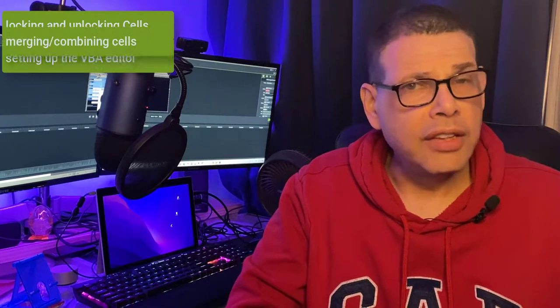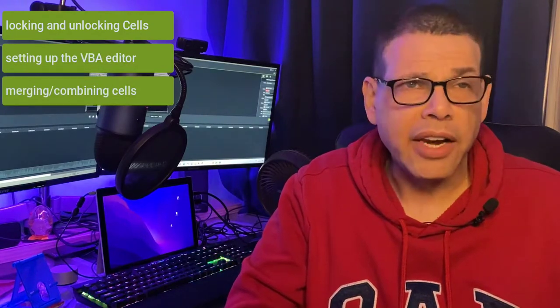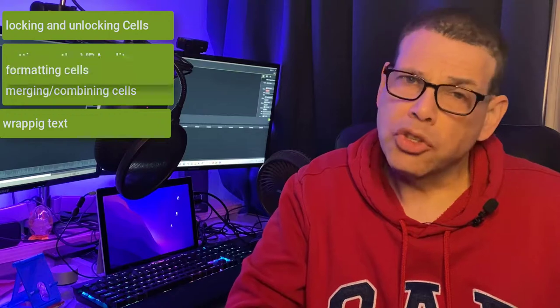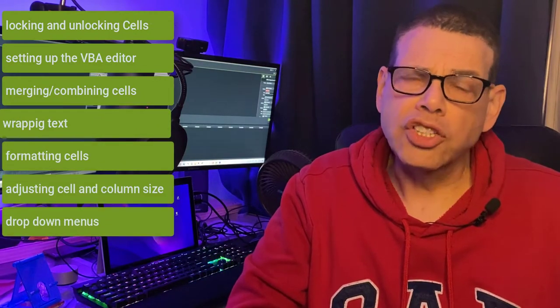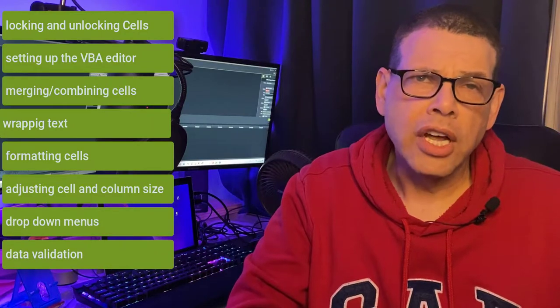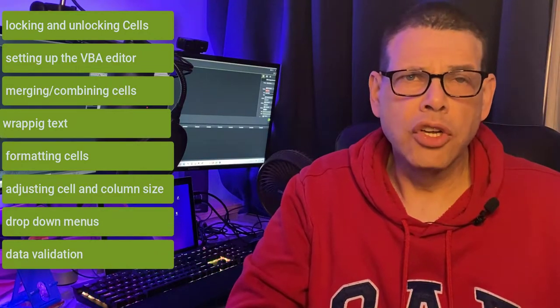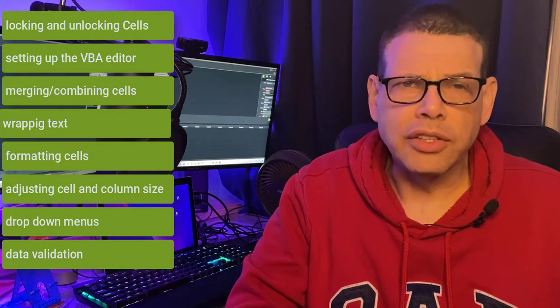We're going to talk about locking and unlocking cells. We're going to talk about setting up the Excel file so we can begin writing the VBA code within the VBA editor. We're going to talk about merging and combining cells, wrapping text, formatting cells, adjusting the cell width and size, adjusting the column width and size, drop-down menus, and data validation.